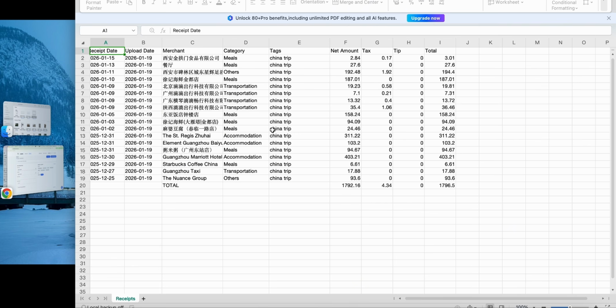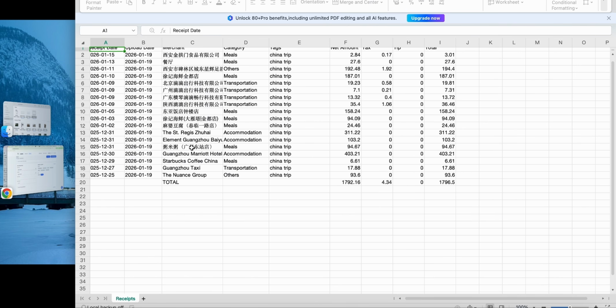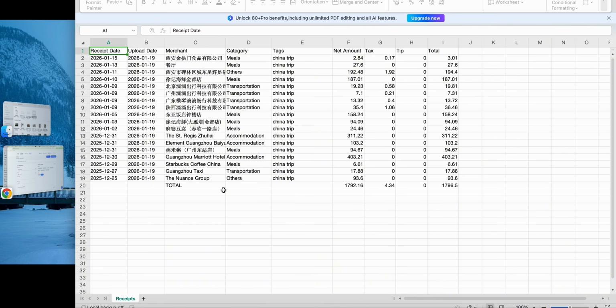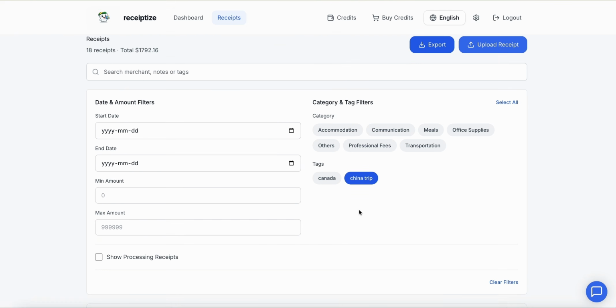This Excel file can be used directly for expense reporting and further processing. Let's open the spreadsheet and take a look. This is what it looks like. It displays all receipts related to that specific travel period. This report can be sent directly to your accountant or used for other financial purposes. As you can see, the software is very easy to use.